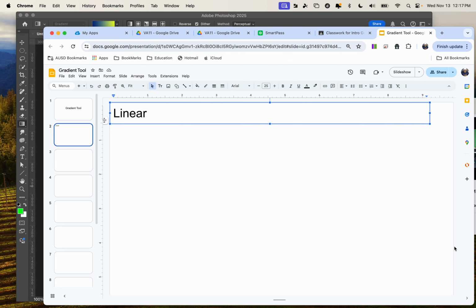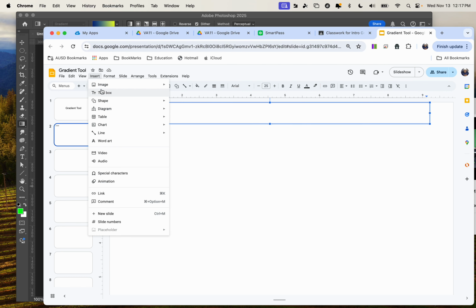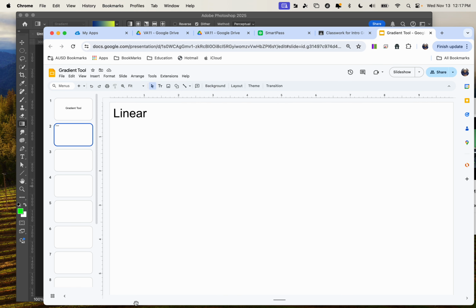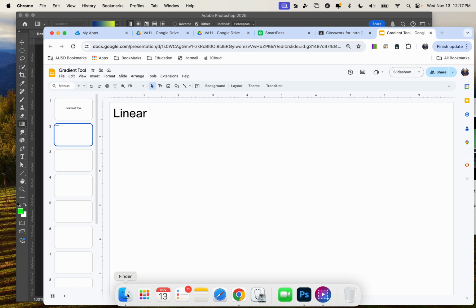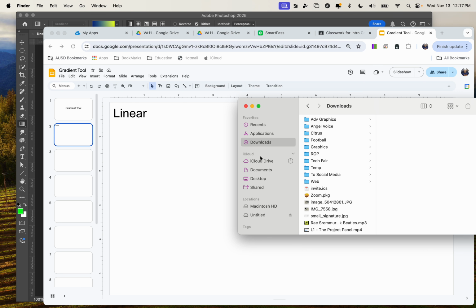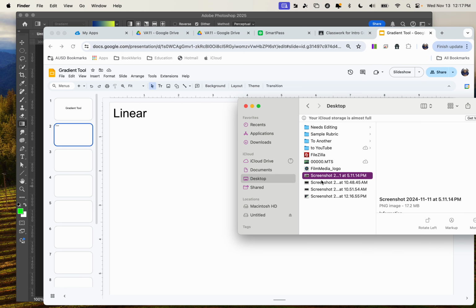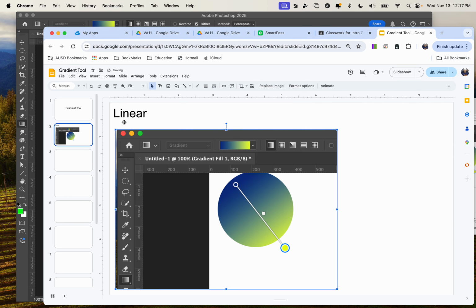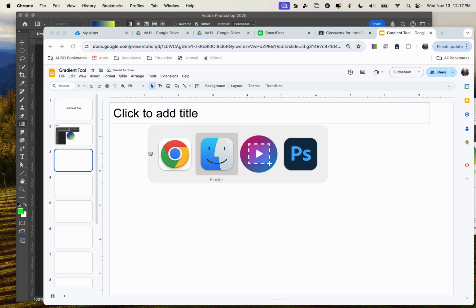There it is. Oh, crap. Well, you can always find it. Your screenshot should always be in your downloads folder, or I'm sorry, desktop. Okay, there we go. So this is your linear. Call it linear.